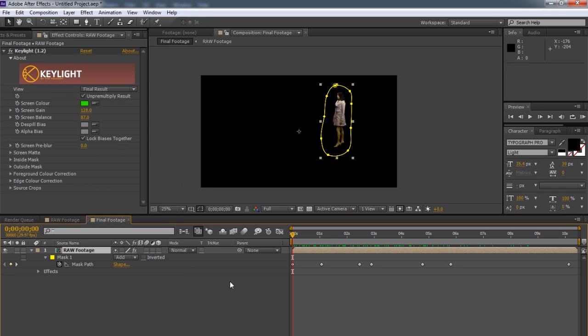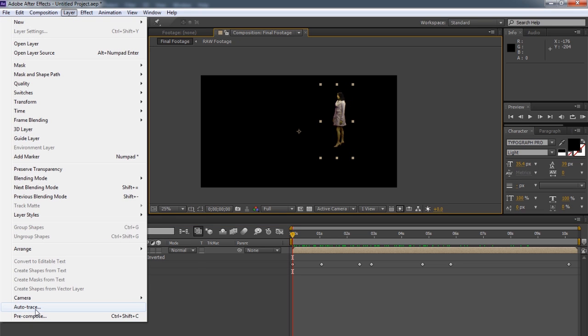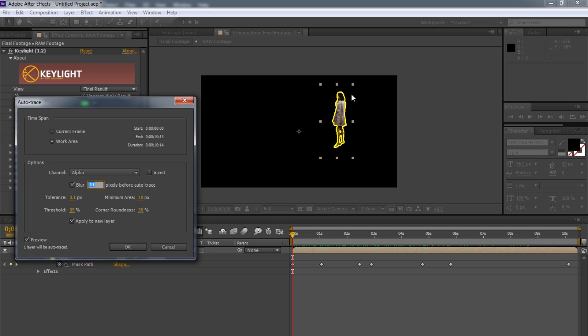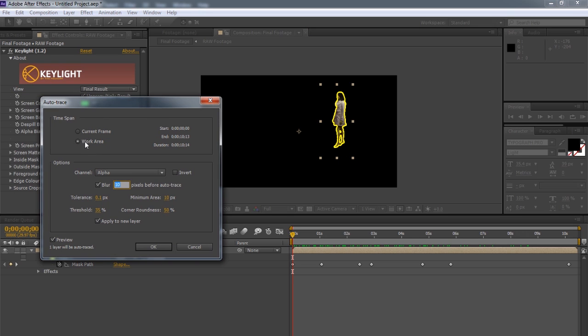Actually, wait, first go back and click this button to make the mask invisible, because it'll help in a second. Now go up to Layer and select Auto-trace, and you're going to see it select her like this. Make sure that the work area is selected there, so it's going to do the entire work area, analyze it.